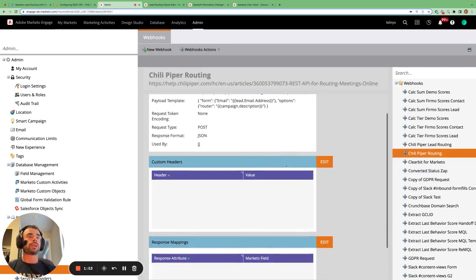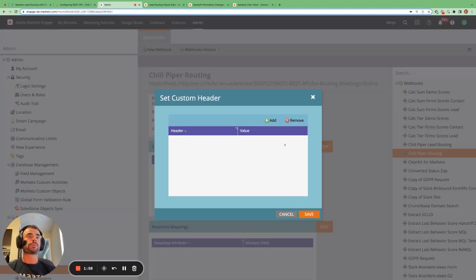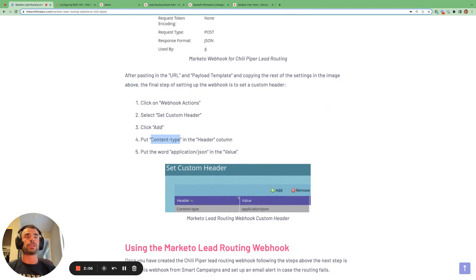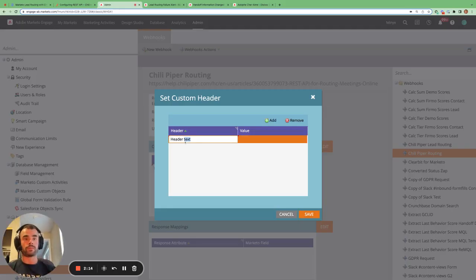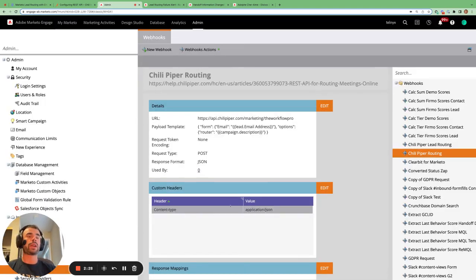So once we've found our webhook here, there's one final step we need to do. We need to go into the custom headers and add a new one called content type. And I've made a note of this here in the blog post. We need to set content type equal to application JSON. So I'm going to do that now. Oops, sorry. So it should be content type and then application JSON. And there we have it. That is our Chili Piper routing webhook set up.